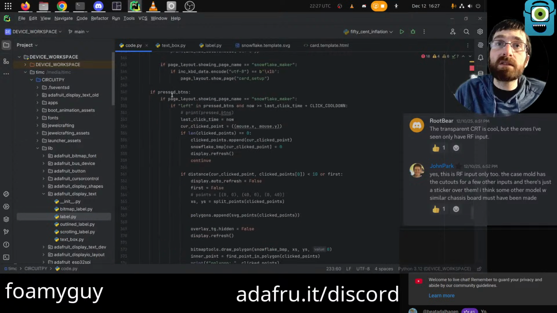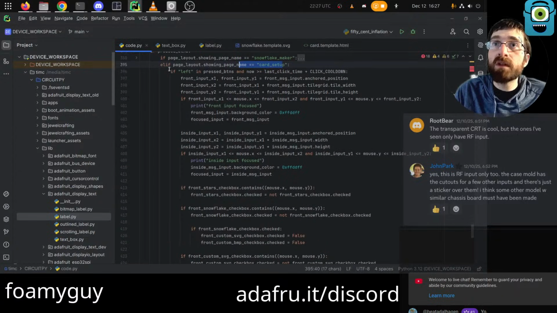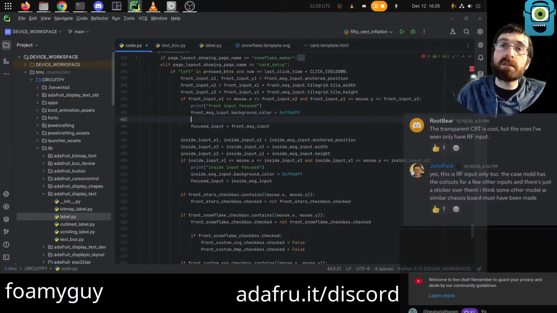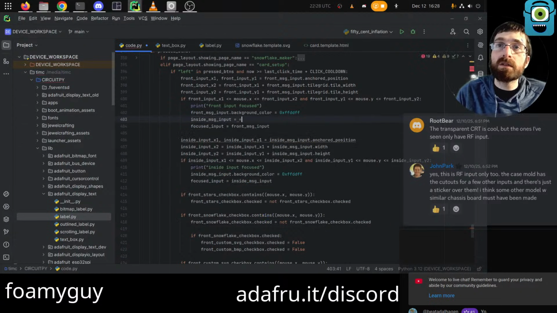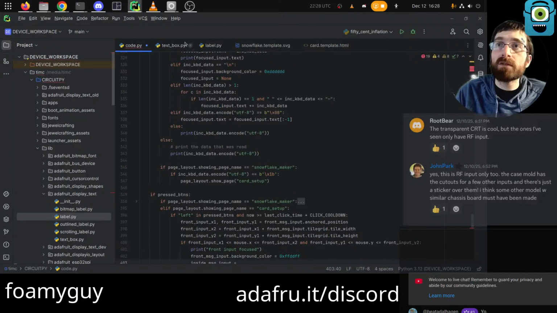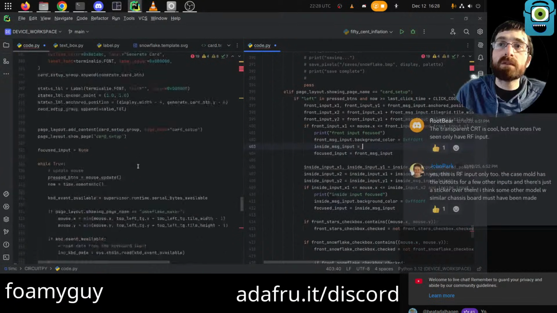When the mouse gets clicked, press buttons, when the card setup page is visible, and they left clicked, and the cooldown is passed, this is the input. So yeah, this is where we want. So just setting the background color of that, I think what we can do is just also set the background color of the other one to the default, which is whatever I chose. I'm not actually sure. This one.